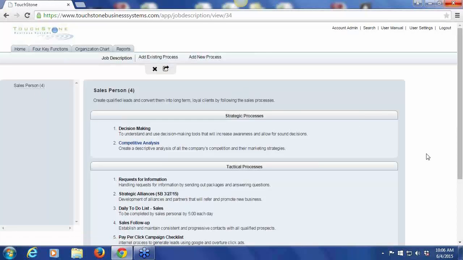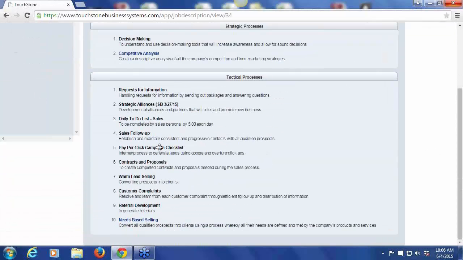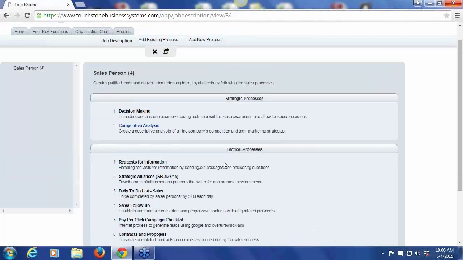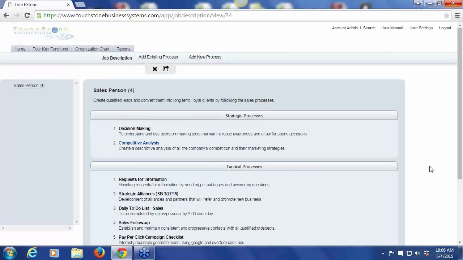Tactical positions like this one have a lot of tactical processes. It doesn't manage anyone else. There may be situations where there are a few strategic processes. So this position has to do decision making and also competitive analysis maybe, which is higher level.